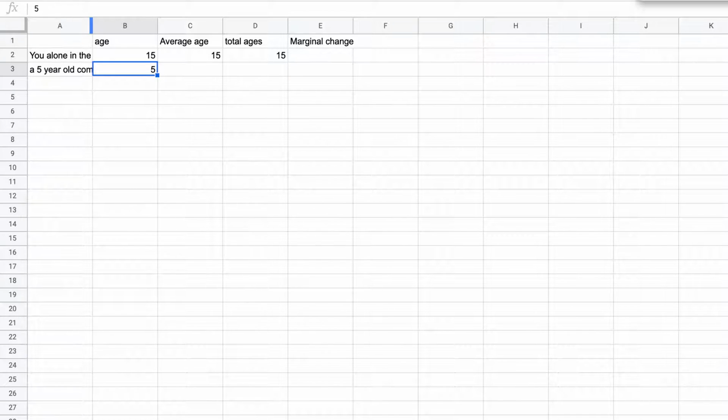On average, you're 15 years old. So let's add a 5-year-old into the room, and that's going to drop the average age down to that number right in between, which is 10. Your total age is 20, and we have this marginal change of 5. We added one 5-year-old. So now let's add a 6-year-old. Okay, so this person is 6. The average age drops down even further.